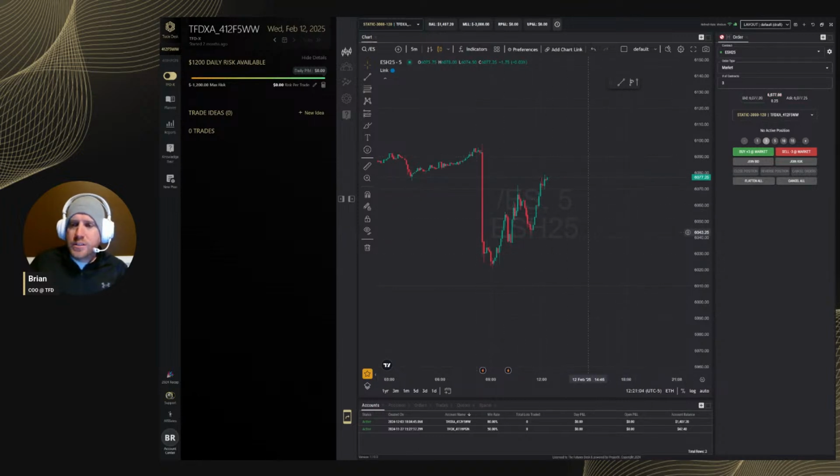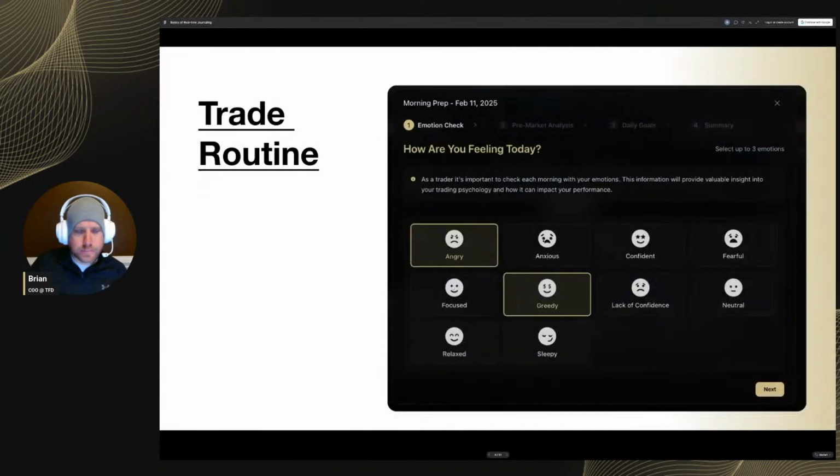So, this is where you would start thinking about and creating a plan on the day of what you're actually going to trade. And we actually added a section here where you can create a new idea. But I'm getting ahead of myself a little bit, so let me get back to the presentation.